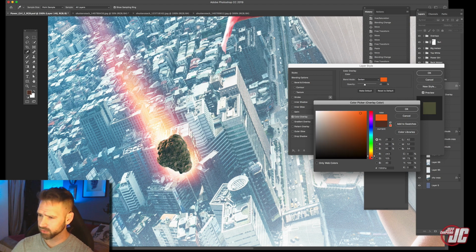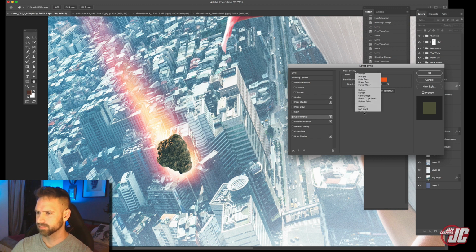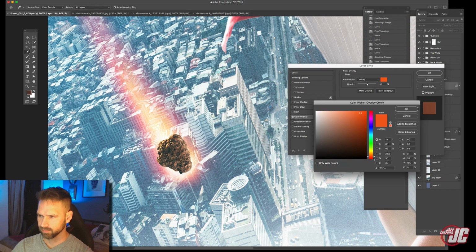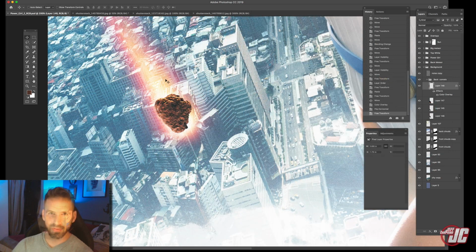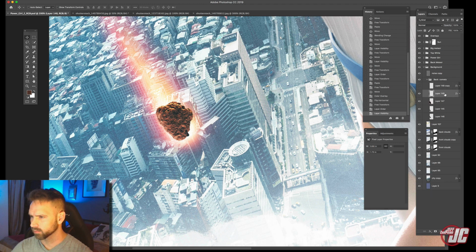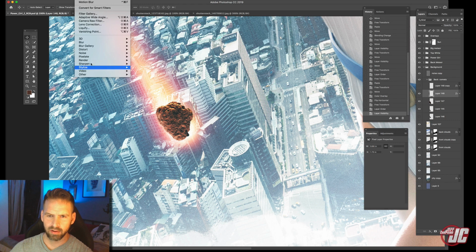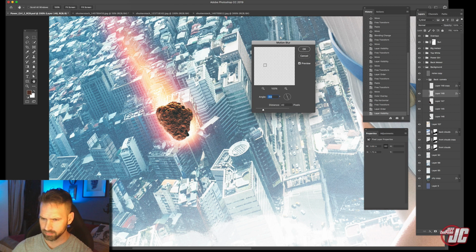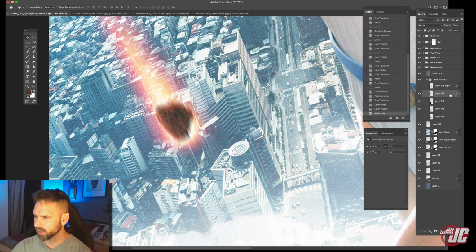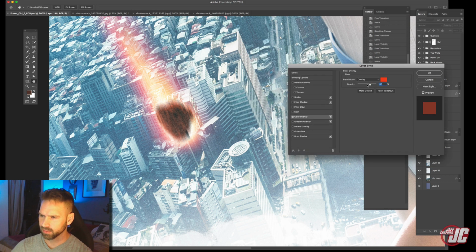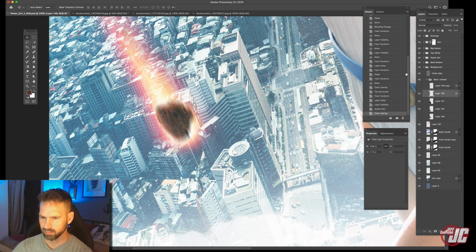Of like kind of a reddish orange. A little more red. And I want to blur that out a little bit so it looks like it's falling really fast. And I'm going to put on a motion blur. Just see how that looks. It's not bad. Maybe turn down the color overlay a little bit.